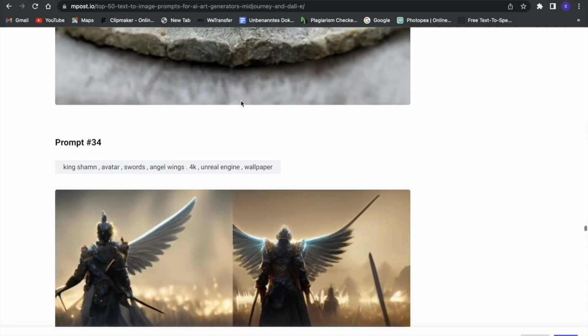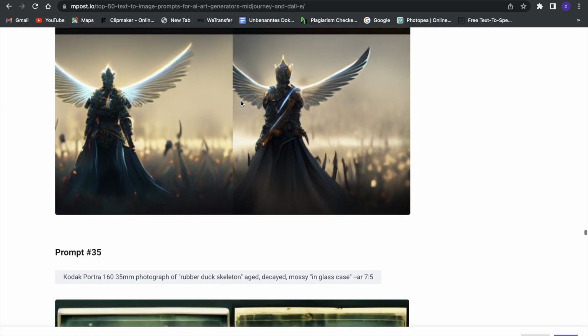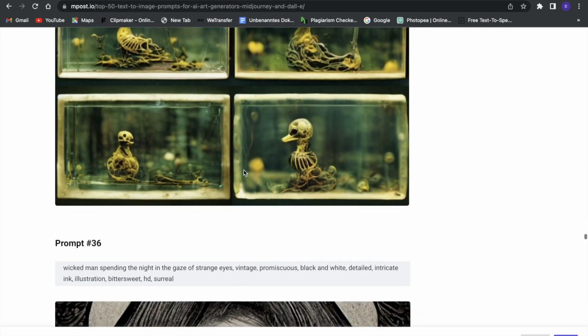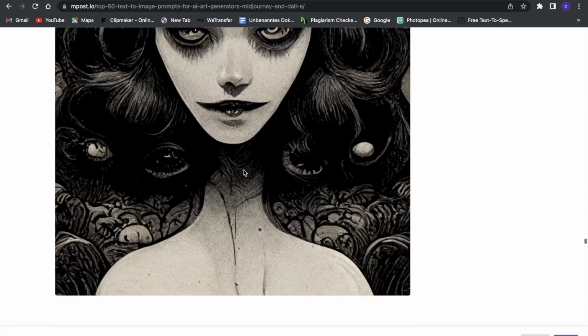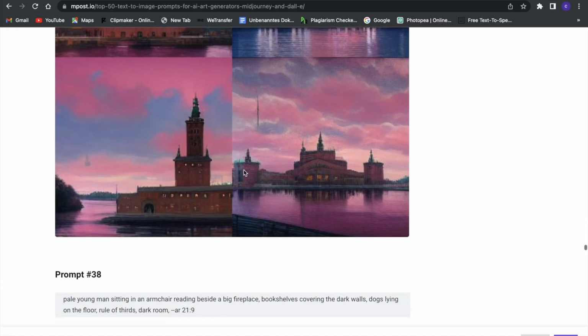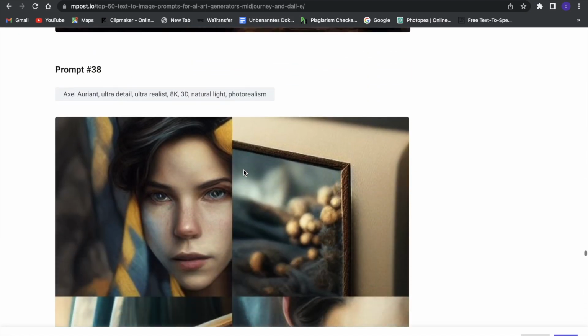So definitely check this out. It's 50 prompts, 50 really cool prompts such as this one, where you can get nice images from Midjourney and other AI generating platforms. So if I were you, I would definitely check this out.